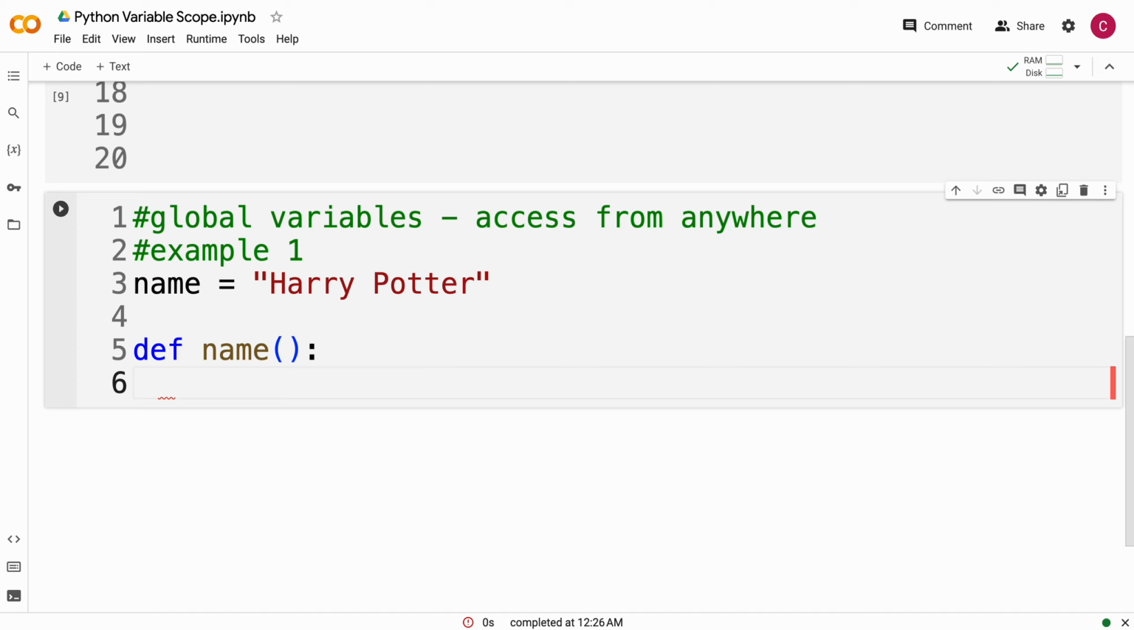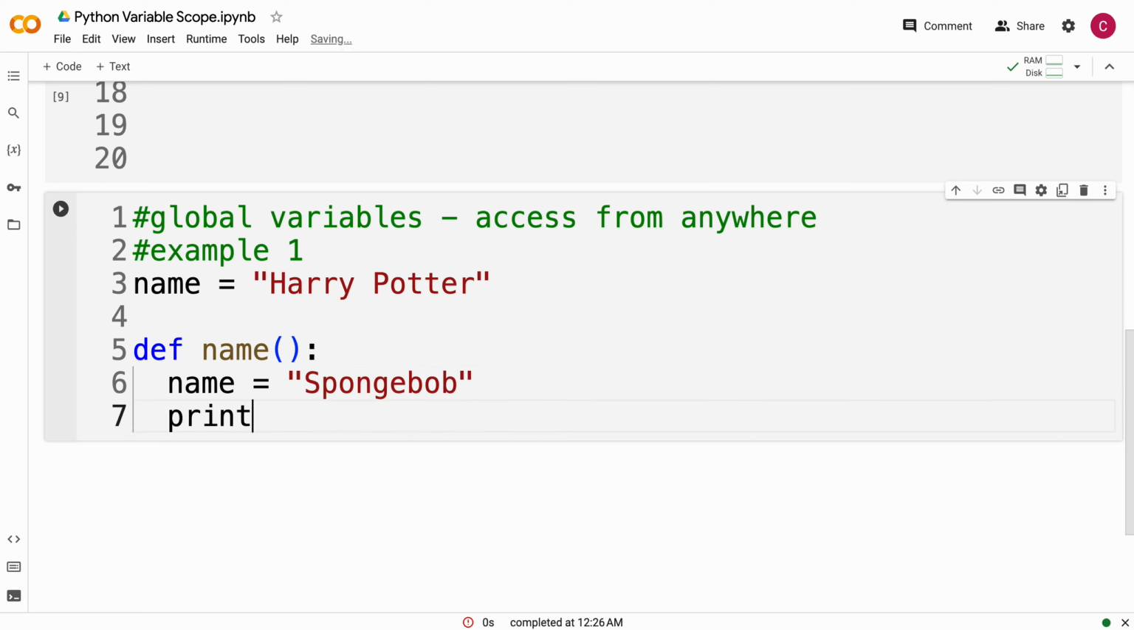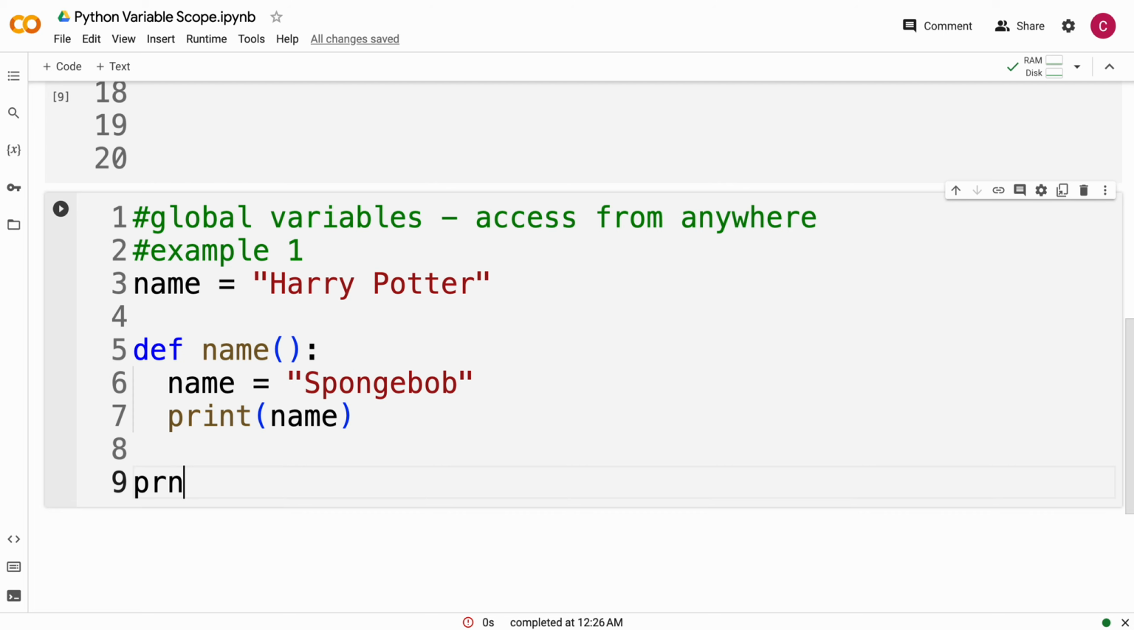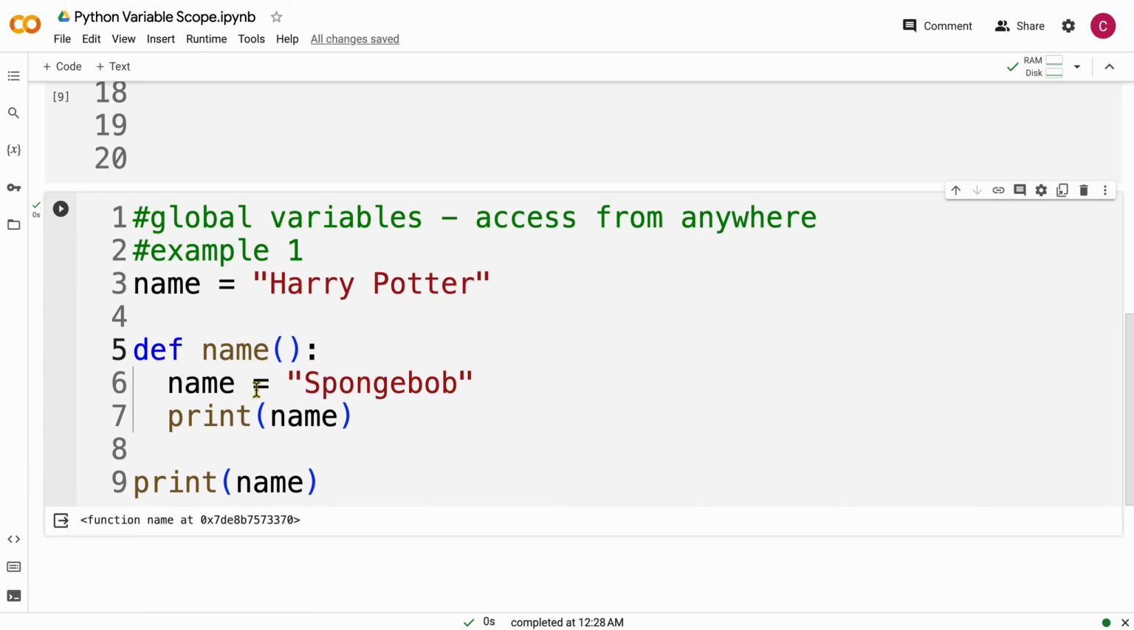And then we're going to say we want to create another variable, name equals SpongeBob. And then we want to print name. Now, we technically have two name variables inside of our code on line 3 and line 6. So let's go ahead and see what happens when we print out name. So we click run, and you see it printed out that function name at blah, blah, blah, blah.